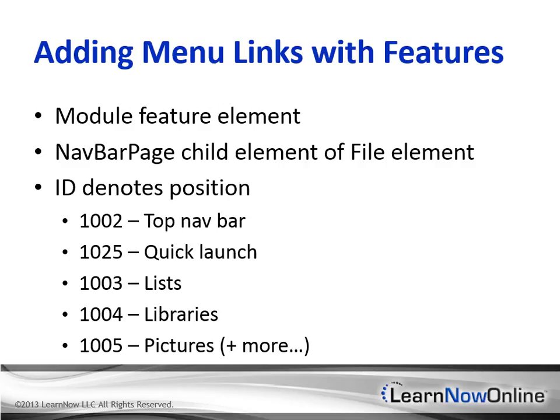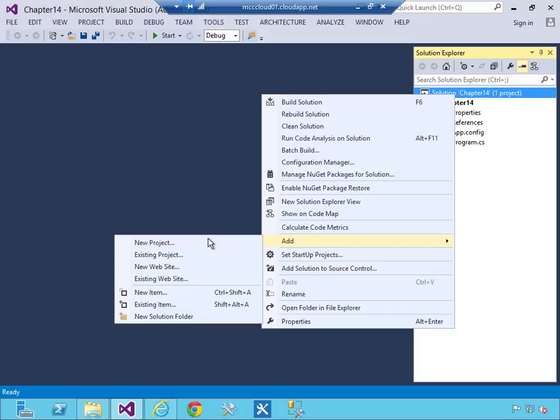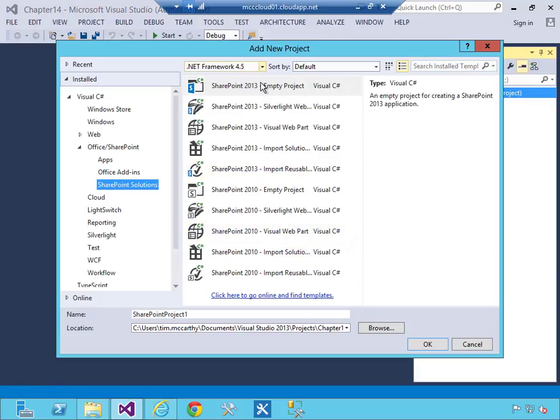So what I'm going to do now is go ahead and open up Visual Studio, and we'll just create a navbar page element, and we'll deploy it and show how it shows up in the menu. Okay, back in Visual Studio now, and we're going to look at how to add menu links with features using CAML. So I'm going to create a new project, and we'll go with the SharePoint empty project. Let's call it navigation.